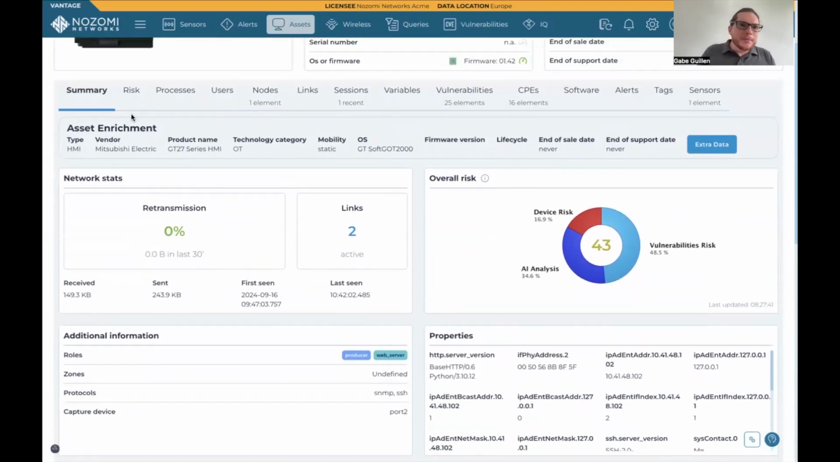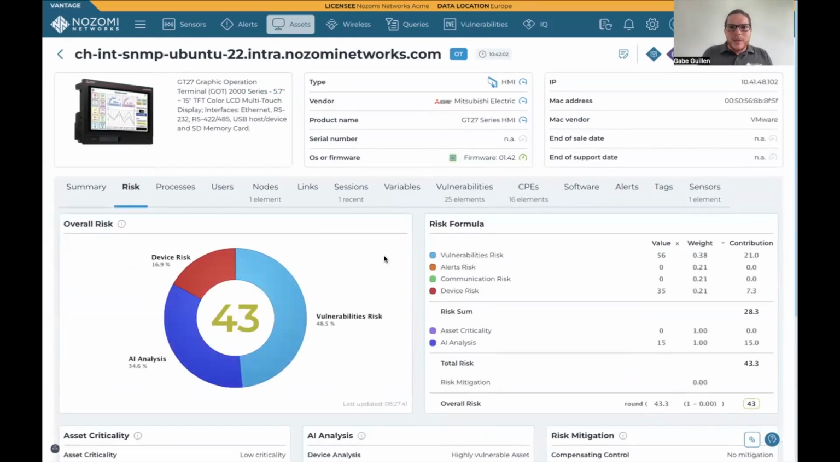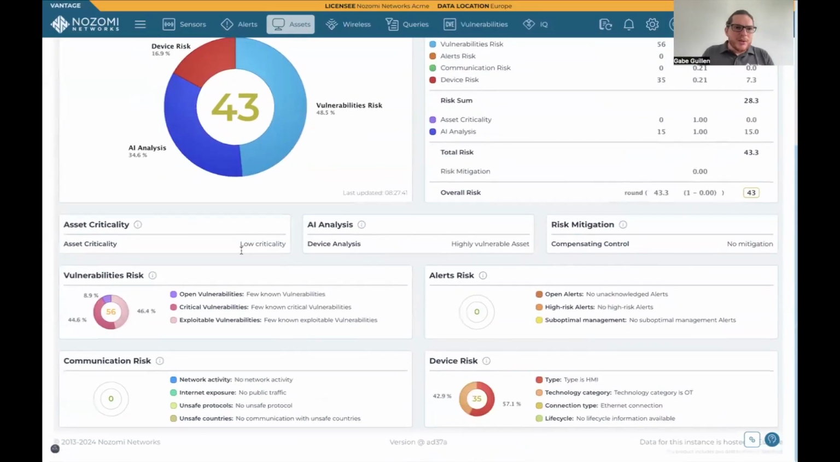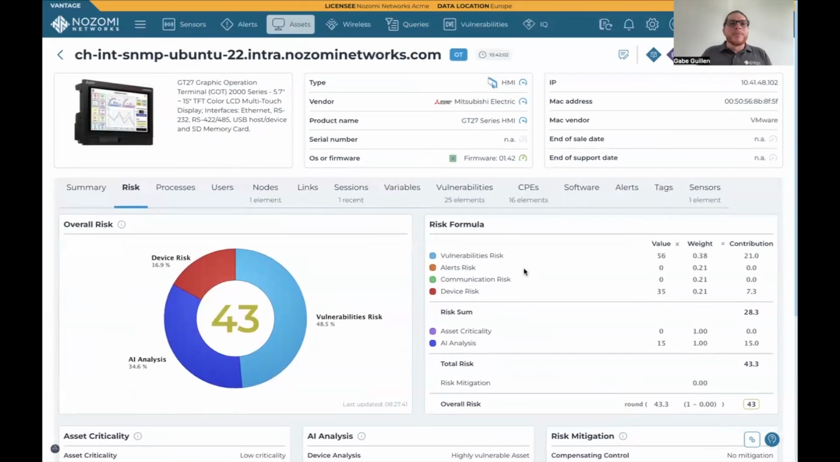So apart from that, let's go back to the risk. You can see all the things, right? So in the vulnerabilities risk, you can see how many of these vulnerabilities are open, how many of them are critical, exploitable, et cetera. So you can see in the device risk, for example, the type of device, the technology category. This is an HMI, so it's an OT device. The type of connection that this device has. It could be a wireless device. It could be, in this case, an Ethernet device. It's connected directly via cable. And if we have any type of life cycle information that has been identified.